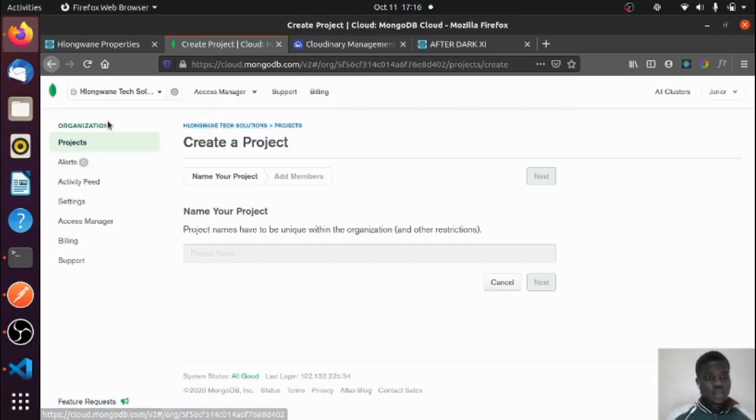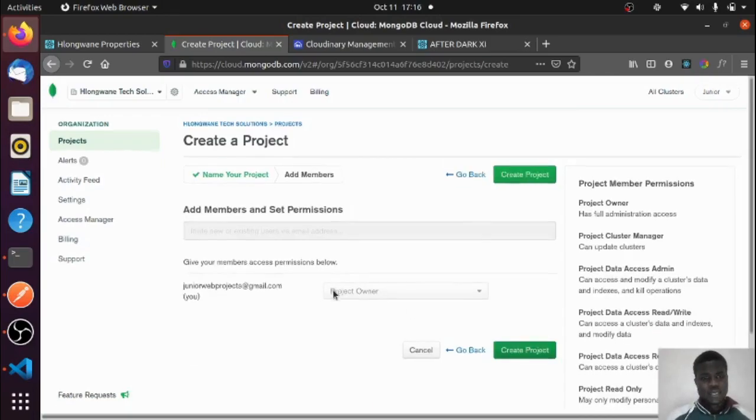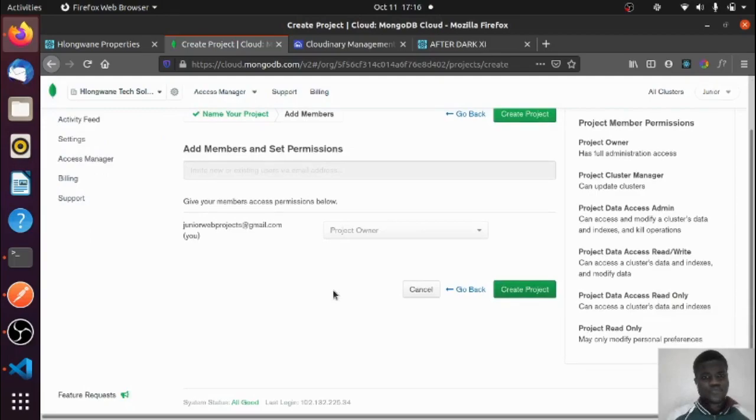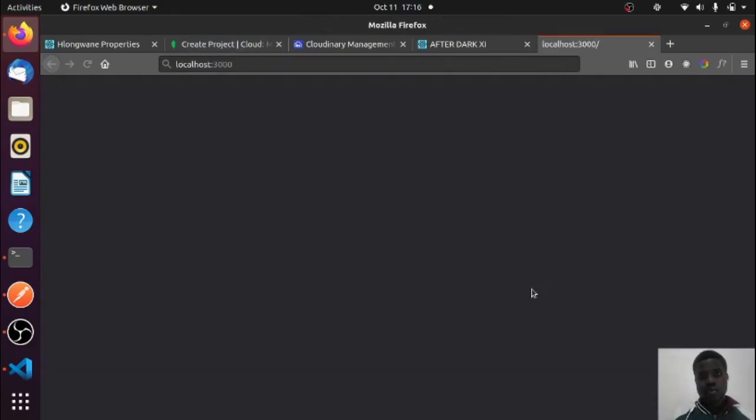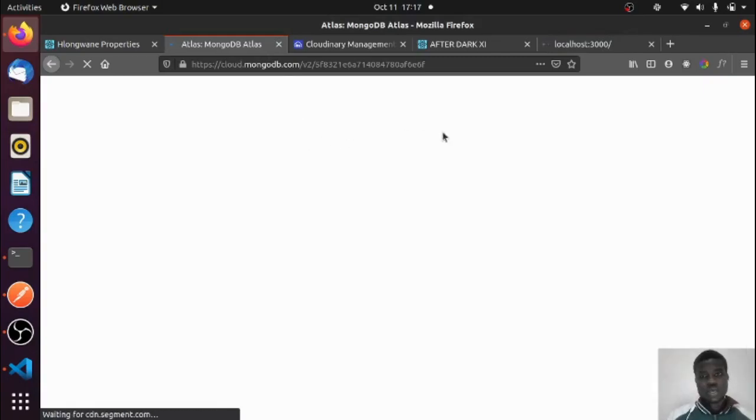Right, so now let's come to your MongoDB. You want to create your project, and then we'll name your project, let's say Cloudinary upload. You can name it whatever you want, and then we create the project. Right, so that is opening there by localhost.